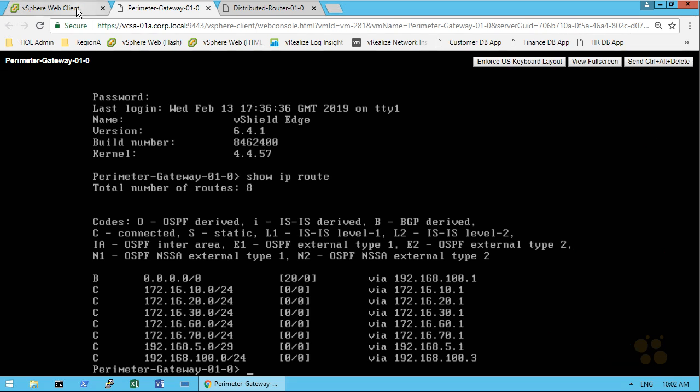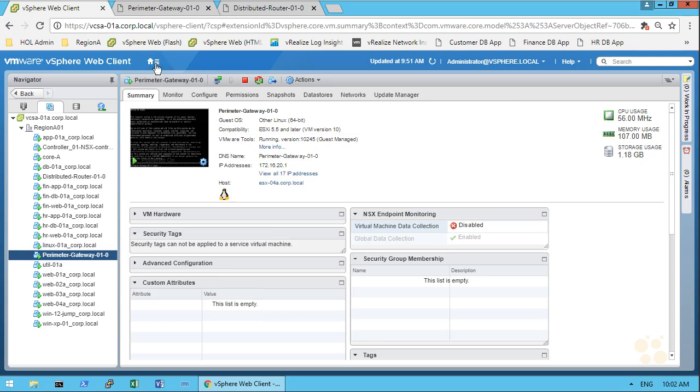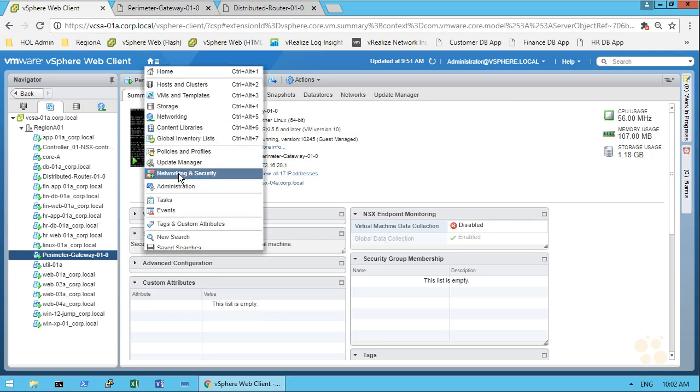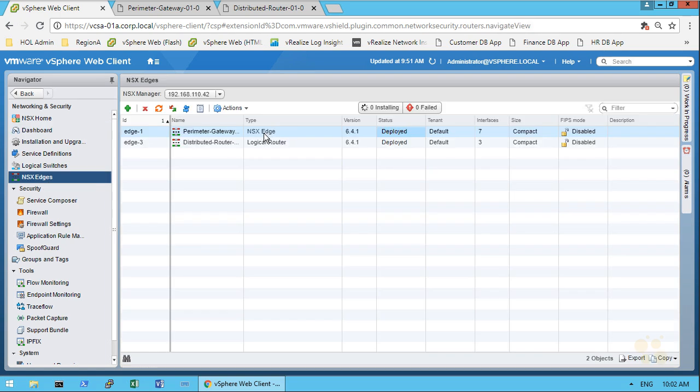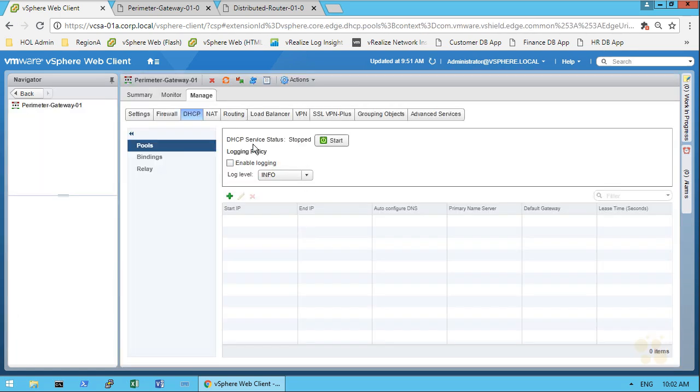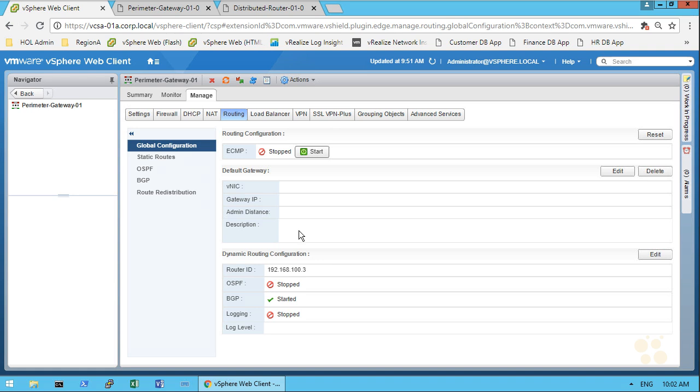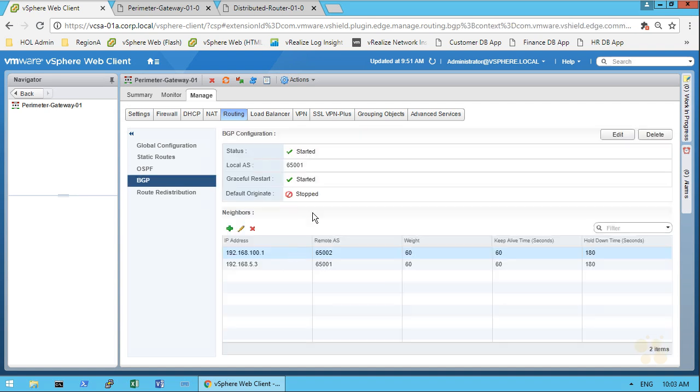We'll go back to the Web Services client, and let's navigate back to our Edge Services Gateways under Networking and Security. Then on the left-hand side, NSX Edges. Let's select Edge 1, the NSX Edge, double-click on that, and head over to Routing. At the global configuration level, we can see our router ID is set up, BGP is started. If we go down to BGP itself, we see it's started, local AS, graceful restart. Default originate is not enabled here, but it does propagate the default route that it learned from the ISP. And then we have our two neighboring routers.